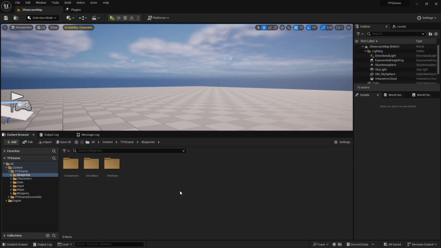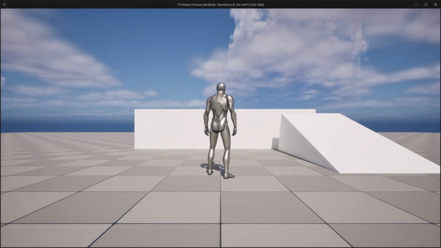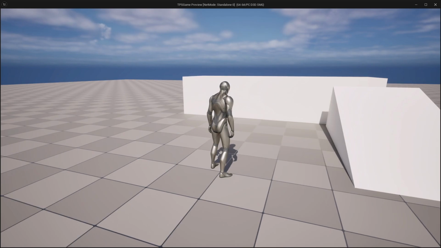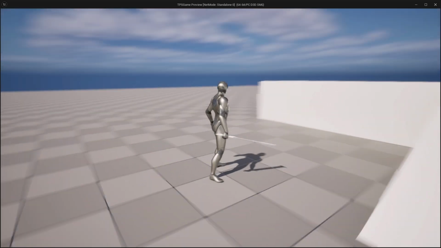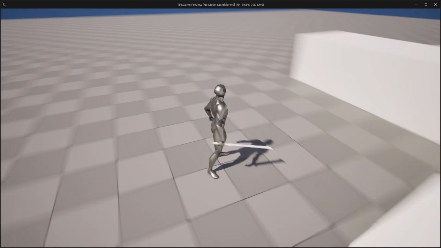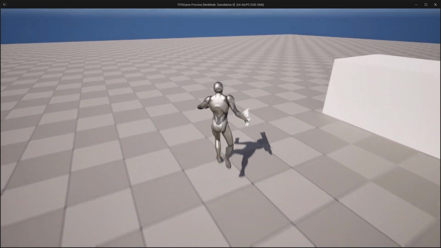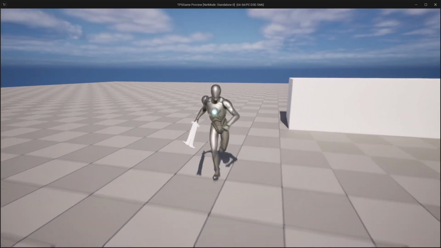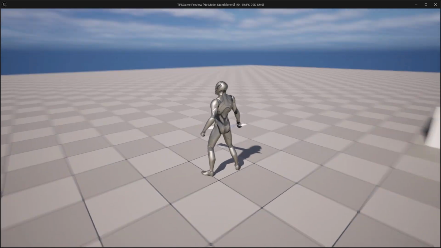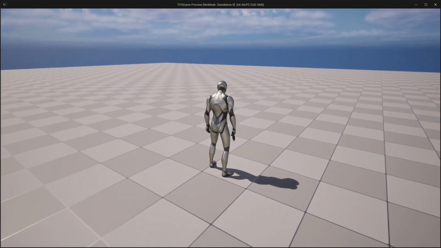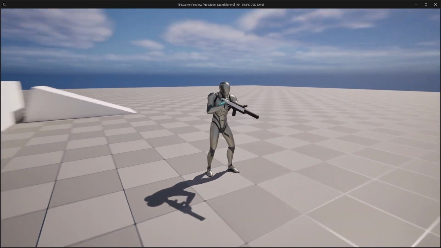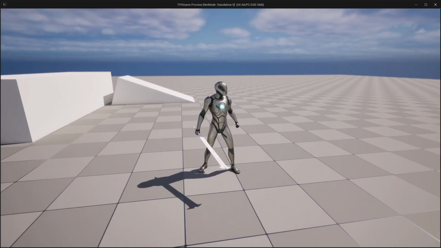Right. So in the previous tutorial, I think we have implemented our sword blueprint. So currently I can equip the sword and I can move within the level. So similarly, I think we have unarmed, pistol, rifle and sword that have been implemented.